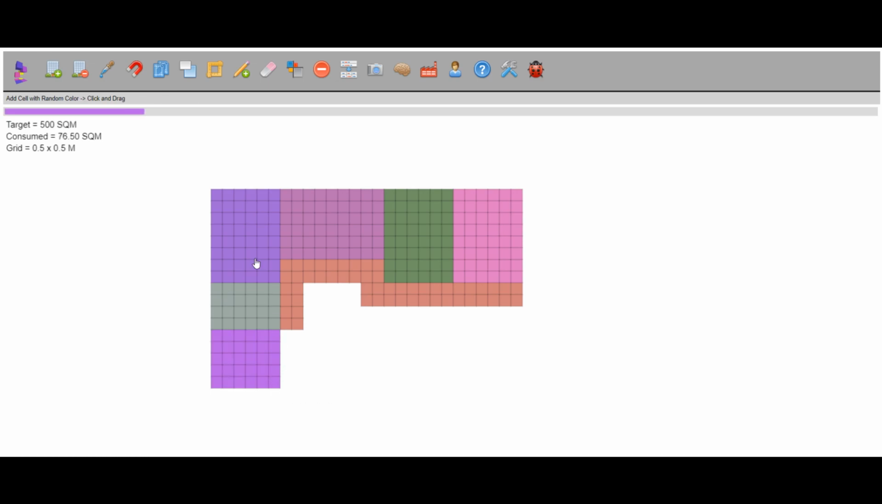So quickly I will just add this space. Sorry, I want this color, so I'll make this color as this. Again, I will just click here and create this color. So we have this one nice corridor, and these are the spaces.